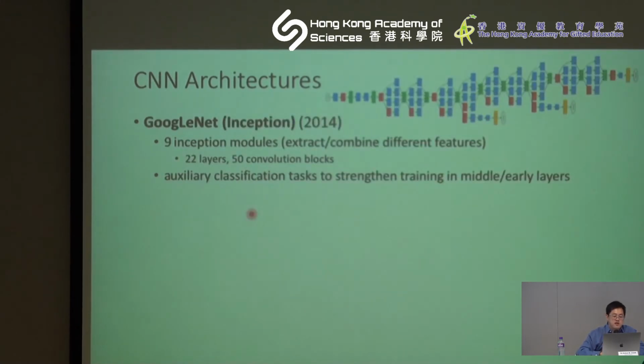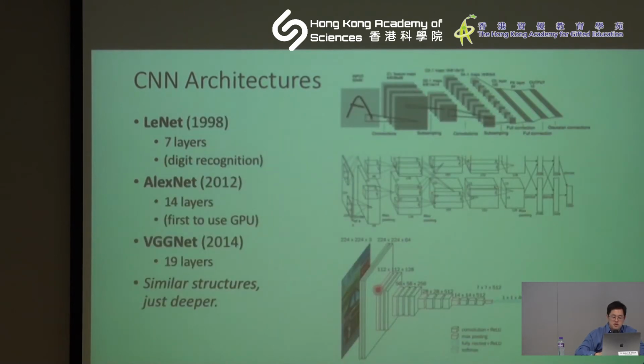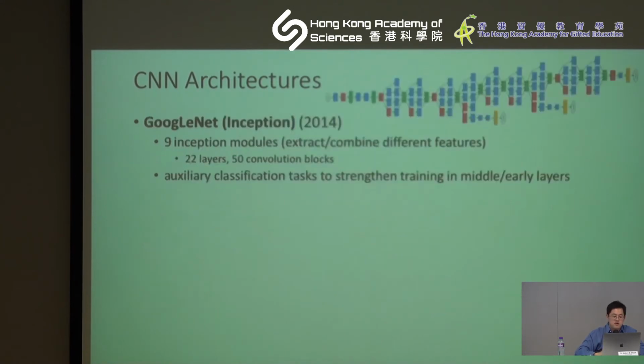Here is another network in 2014 from Google. This is called GoogleNet or Inception. The structure here looks very different than before. This VGGNet is just a lot of layers put together. But if you look at this one, you can see within one layer, there are actually 4 subunits working together. Those 4 subunits go into another layer that combines information. This is called the Inception module. GoogleNet basically extracts different features and combines them together, summarizing them for the next layer. It has 22 layers and 50 convolution blocks among those 22 layers.